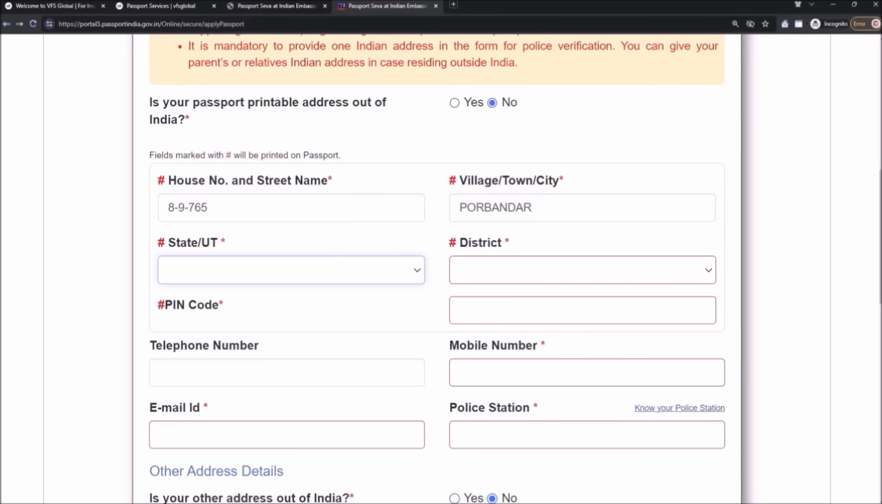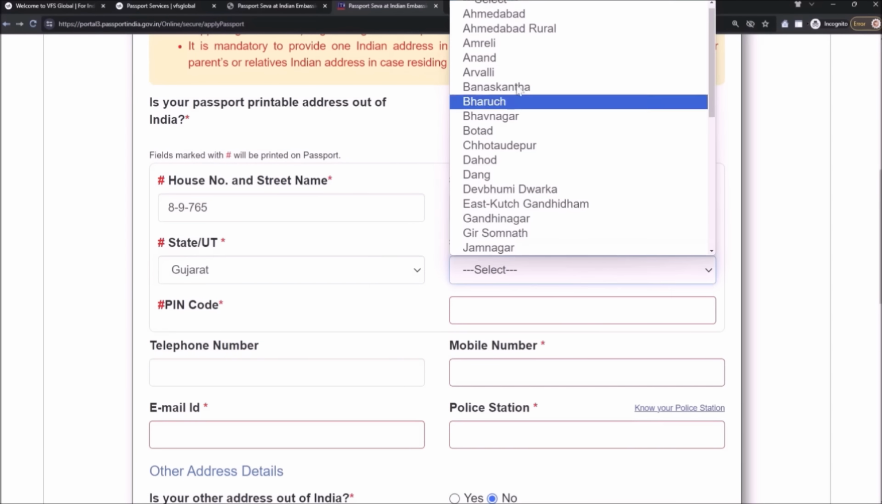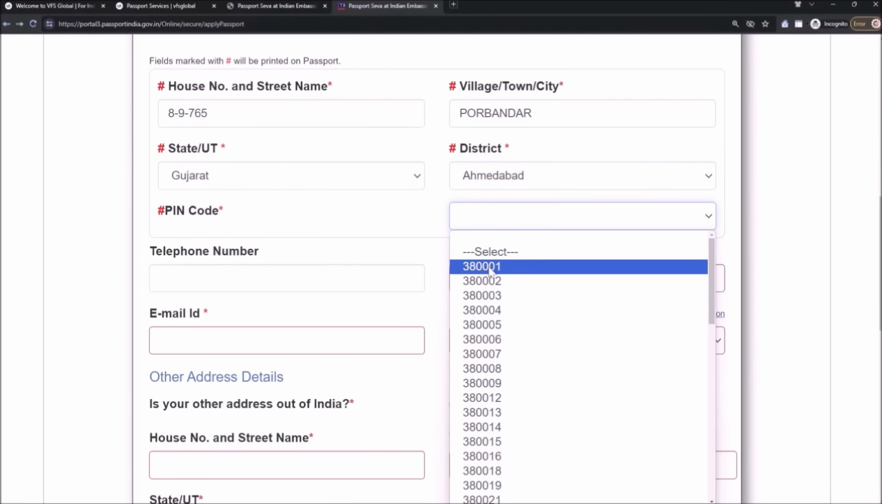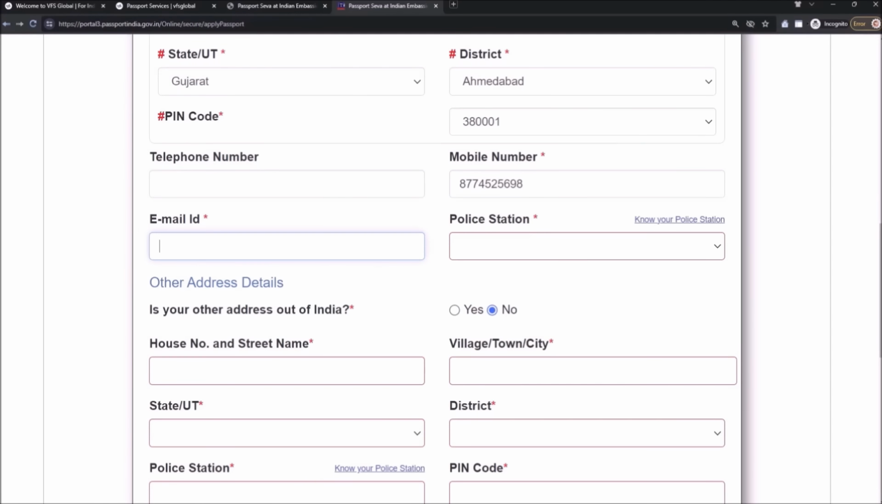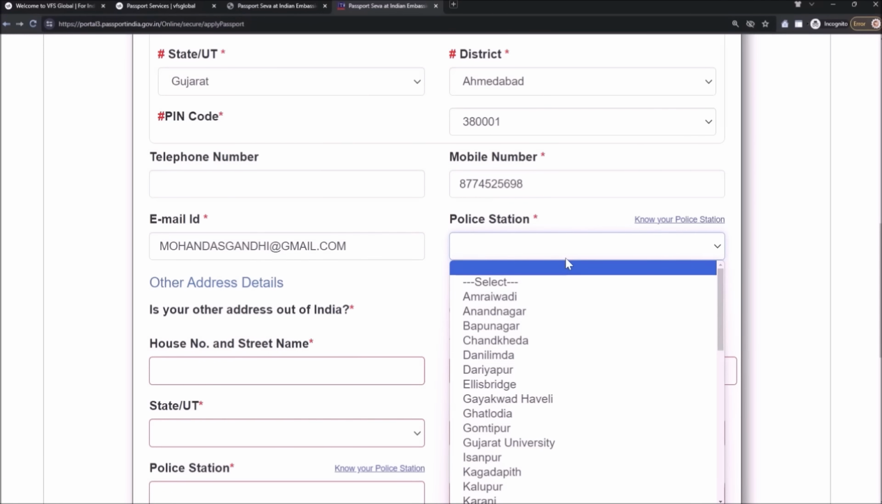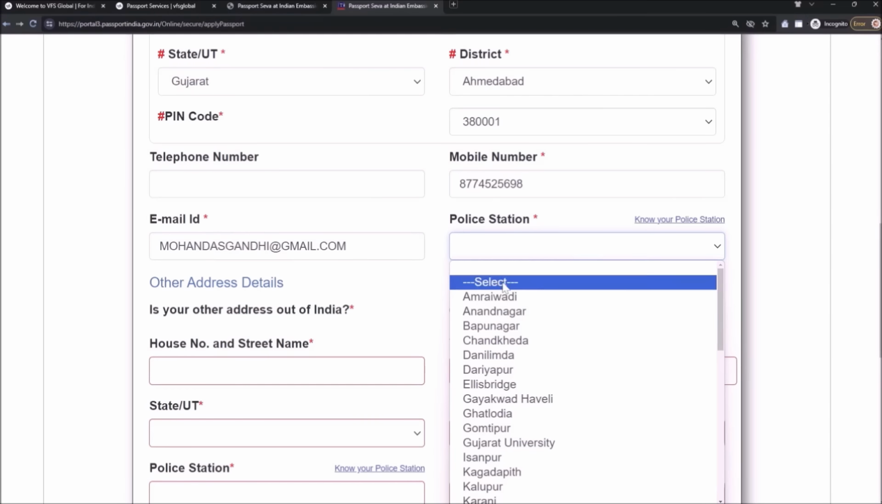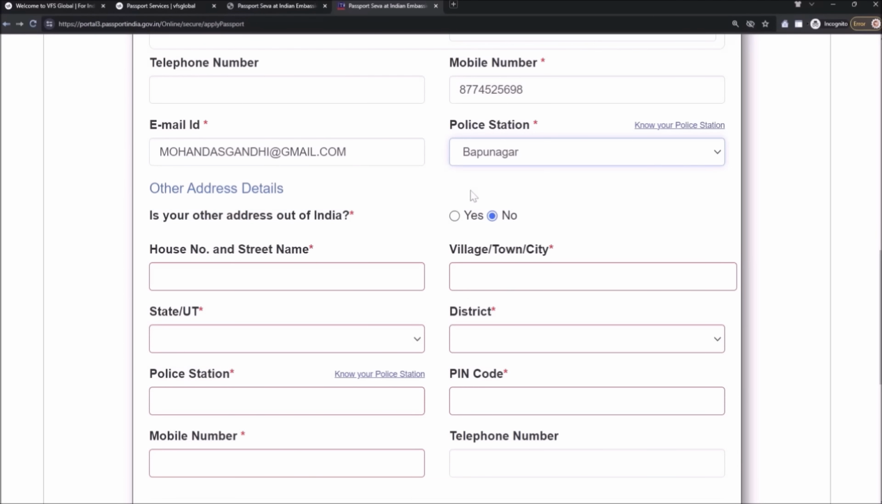The name of the city, the name of the state, the name of the district, and you can select the PIN code. And telephone number is optional. Then you can provide your mobile number. Then you can provide your email ID. Provide the name of the police station that is closer to your home address. Sometimes the same city has one town, two town, rural town police stations. So whichever is the jurisdiction of your place, then you need to select that.